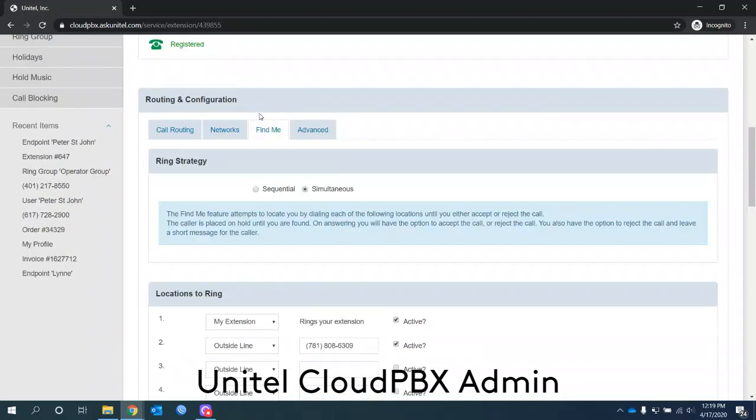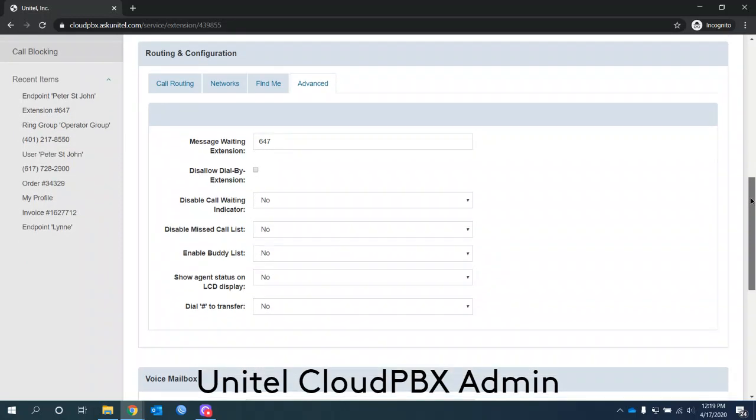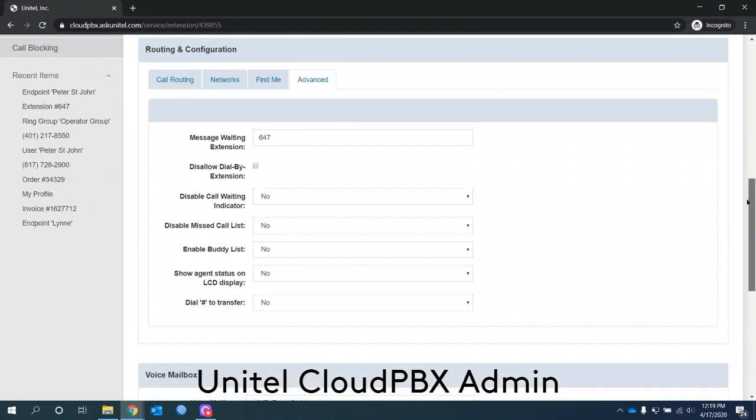So the Find Me, we talked about that. Under Advanced, don't change anything in here. Okay? Did I say that clear enough? Don't change anything in here.